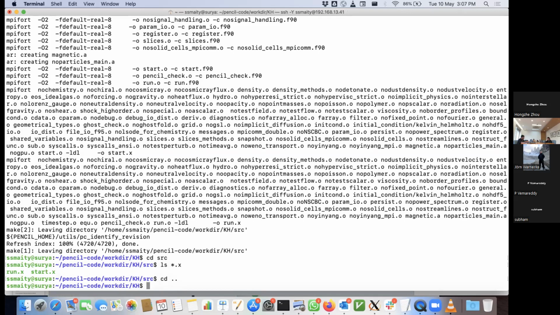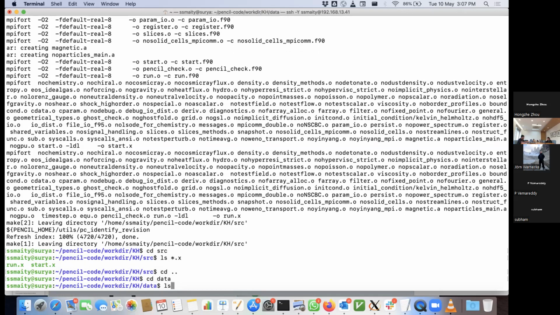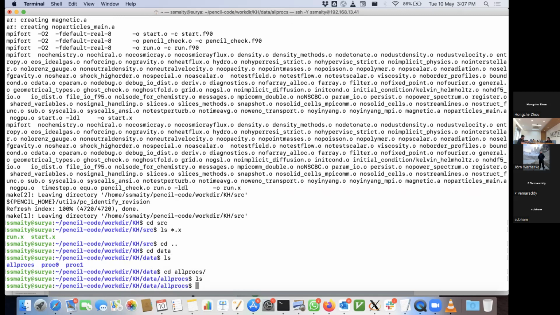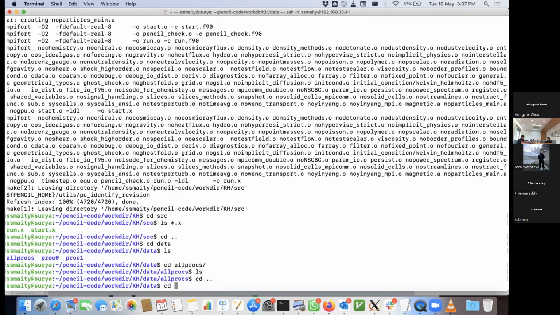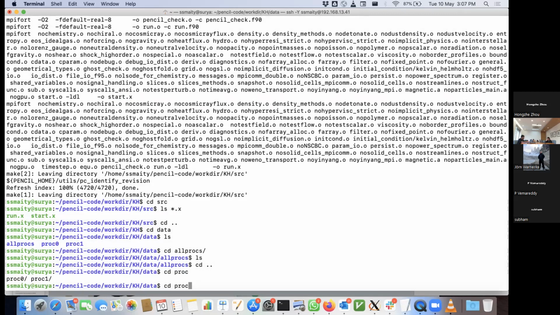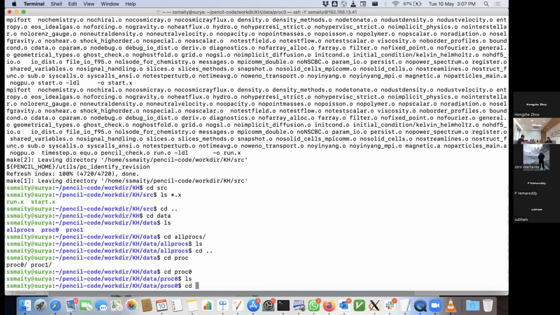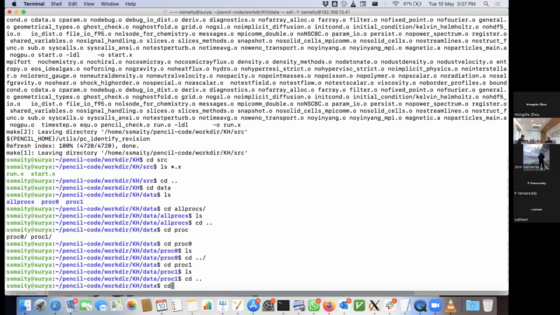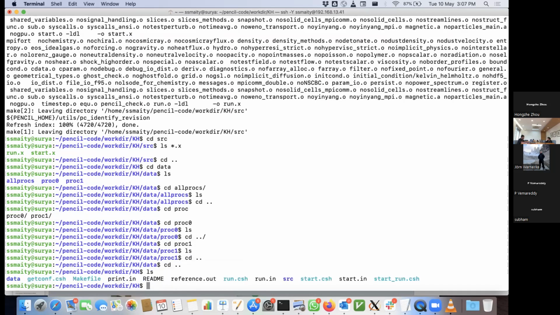So going to the working directory, we have to check the data. It will not create any other files except it. All procs, it will not create anything, nor any proc 0 or other thing. Okay, cd proc1. Now if we go to the main working directory and run our start.x, it will create the initial values in the data directory.